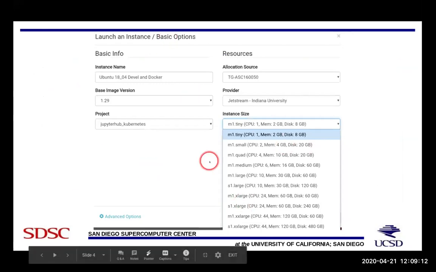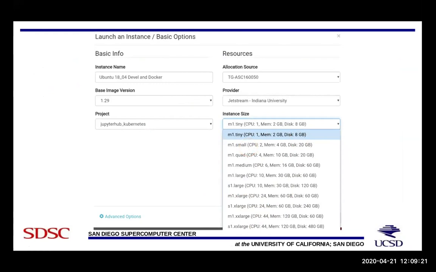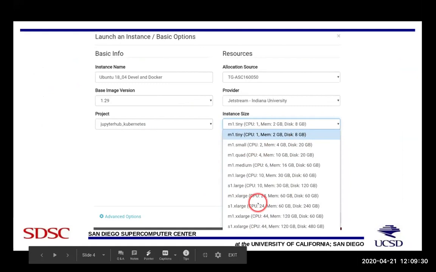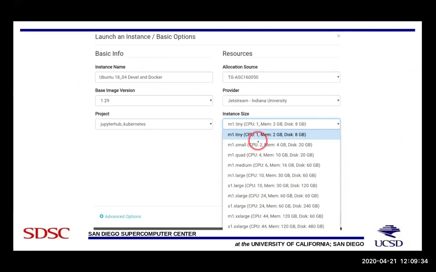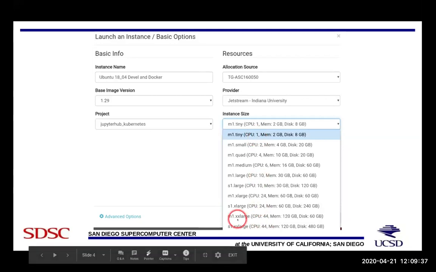With this web interface, you then have a few configuration options. The most important is the instance size. You have an allocation that's based on the number of CPU hours. If you use a tiny image, then you are charged just 1 CPU hour per hour. And if you have a very large image down below, then you are basically using the full node to yourself.